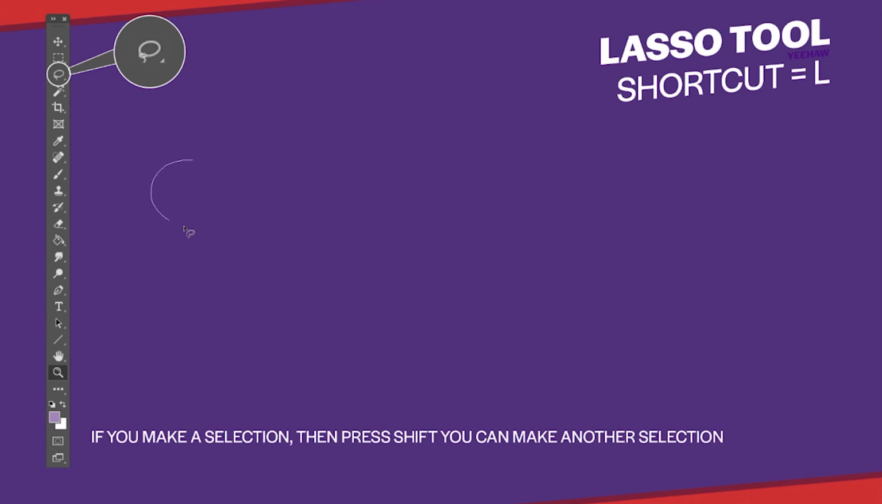As with the Marquee tool, if you want to combine selections or make more, you can do so by making a selection and then pressing Shift and starting your next selection.